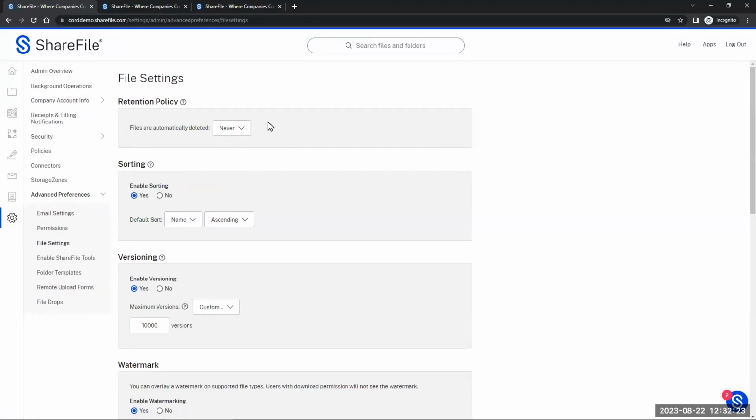You can set your default retention policy. So we talked about this earlier, but if you wanted to set it so files in your account only lasted for 30 days, you could set that. It does only apply to new folders. And so anytime you create a folder, it'll inherit whatever the parent folder is or whatever the account setting is. So if you set this to 30 days after you've created folders, you have to go to those folders and set the retention policy to match.